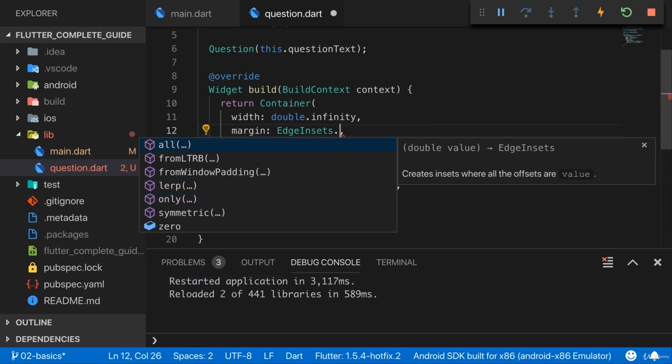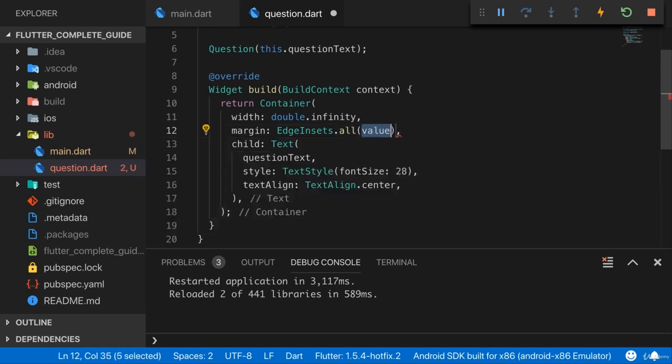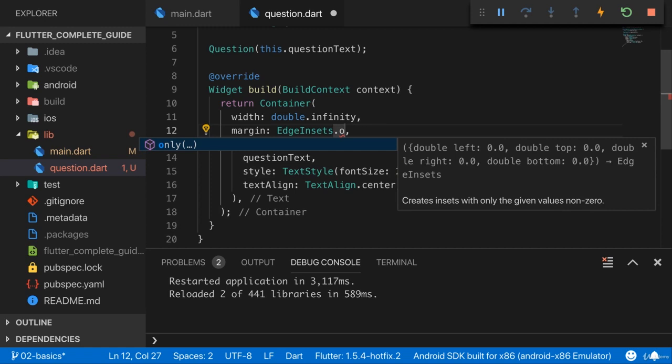Now these are basically additional constructors. A class can have more than one default constructor, and you can call them as methods on the object. It's not something we have learned about yet. I'll dive a bit deeper into this in the next lecture. For now, let's just take it for granted. These basically allow us to create different variants of one and the same object. For example, with edge insets all, we can assign a certain value as a margin in all directions around the container. With only, we could target one specific direction, for example, only to the top or only to the bottom.